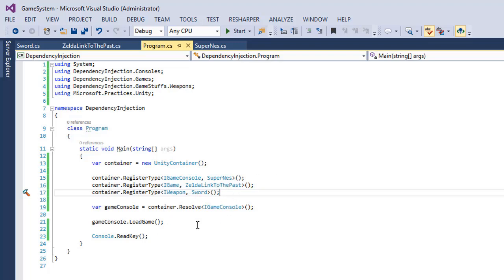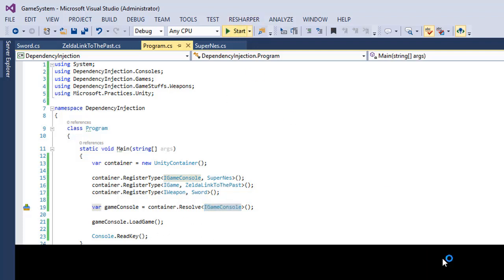Okay. Now that we have a game console and it resolved here, we should know that we should get a Super Nintendo because that's what we registered. If we want it to be a Nintendo 64 or whatever, as long as it implements the IGameConsole, the container doesn't care and it'll just resolve it plus all of its dependencies. So let's go ahead and run this and see what's going on.